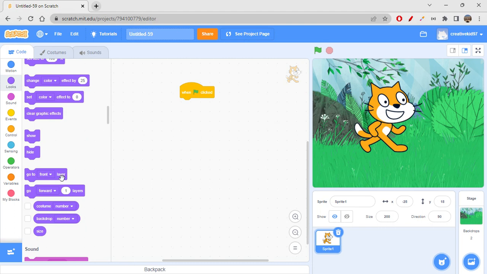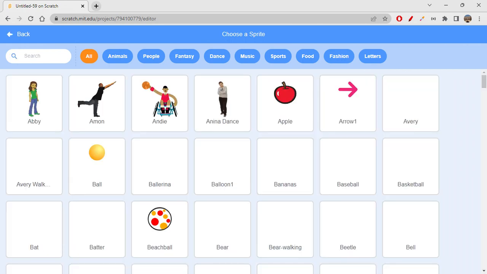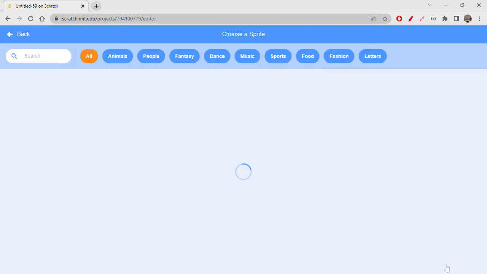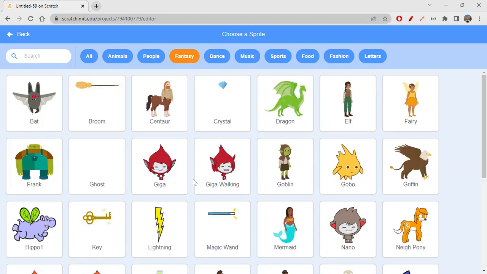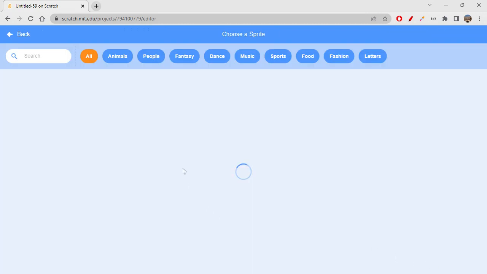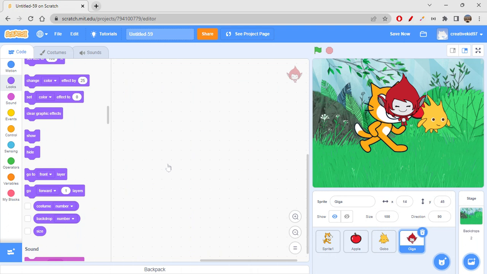Now, go to front layer. This is something very interesting. To demonstrate this, we will need multiple sprites. So let's quickly get Apple. Let's go to fantasy and get Gobo. Let's go to fantasy again and get Giga. Cool, I think that's it.